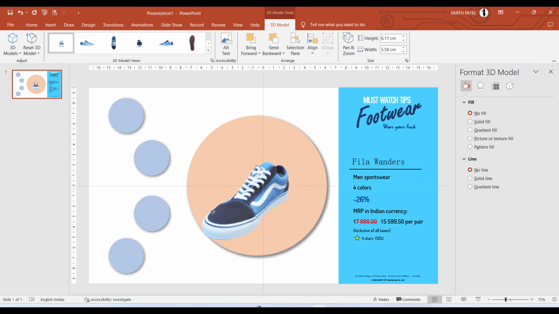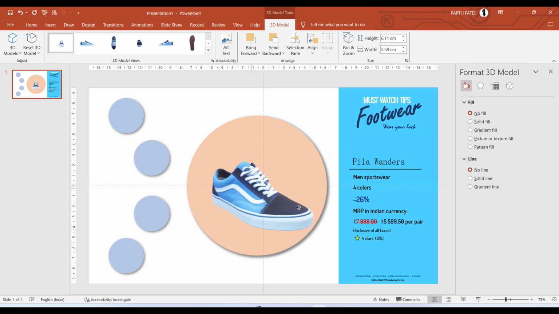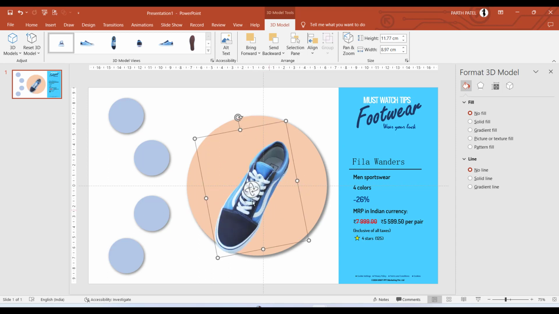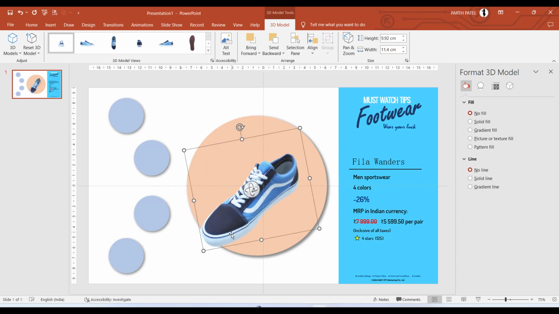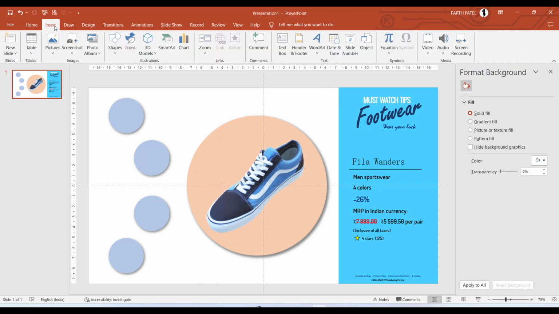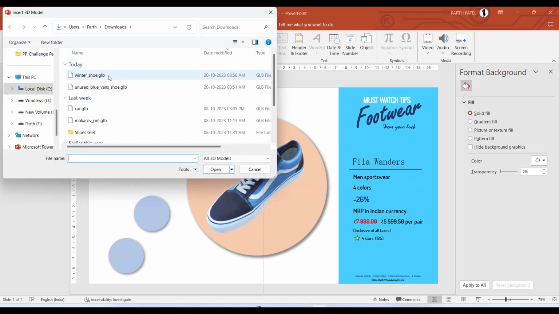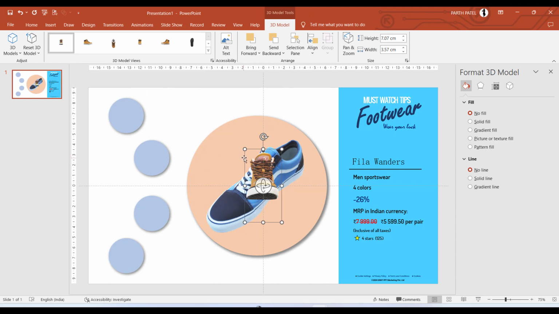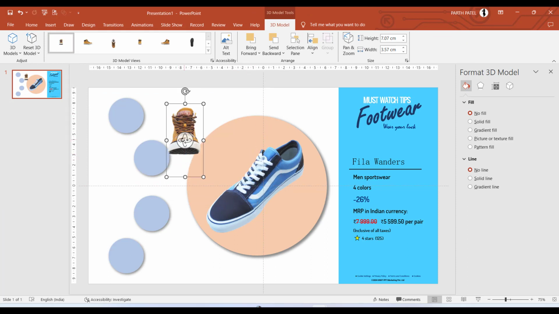As I told you, if you insert a 3D model, you have a button in the center to rotate that image. So we will rotate this, and you can even rotate like this and set this image like this. I will go to insert and now we will go to 3D model from this device and select this 3D model, and again it will be like this.